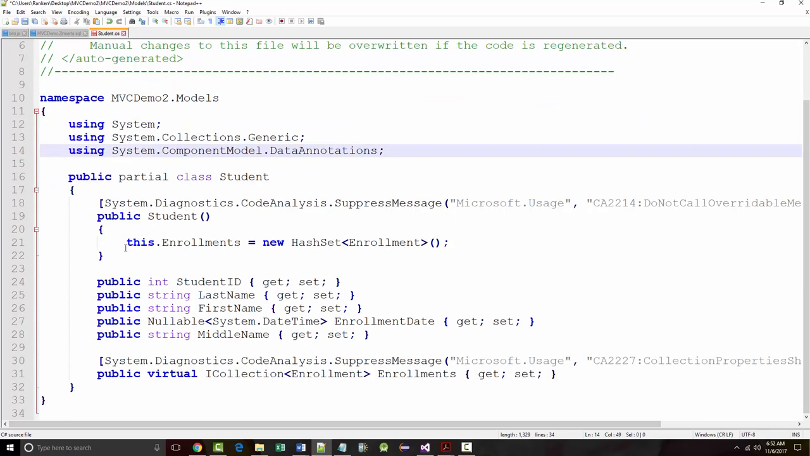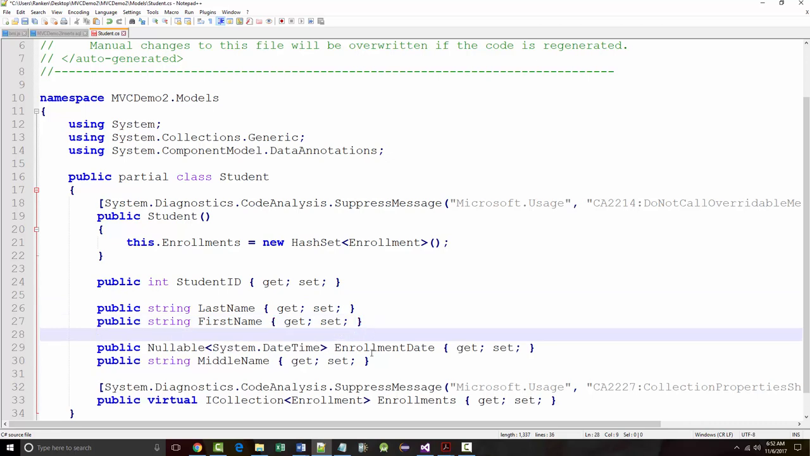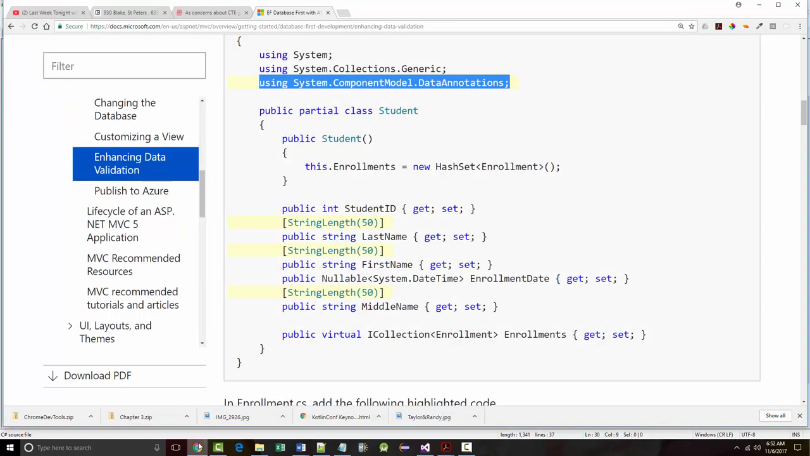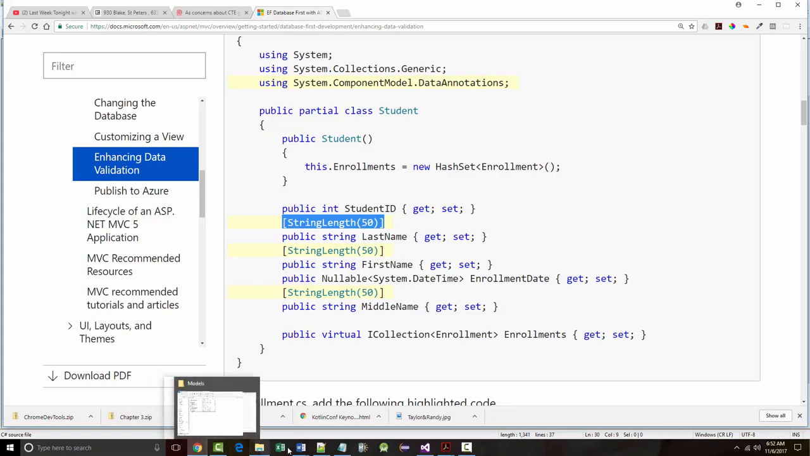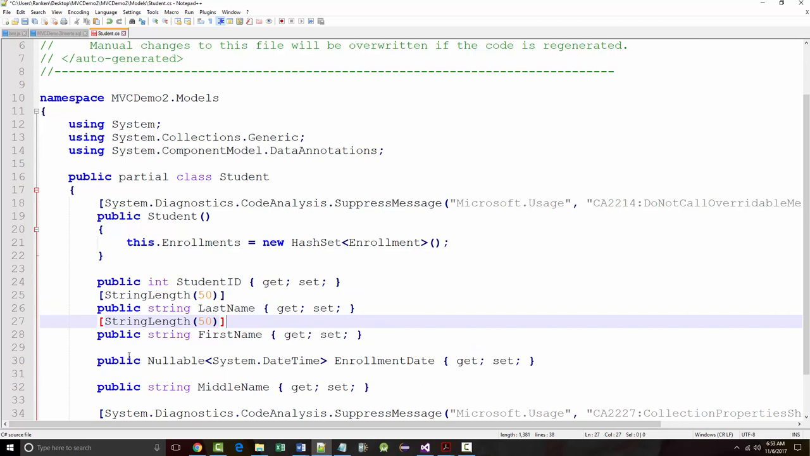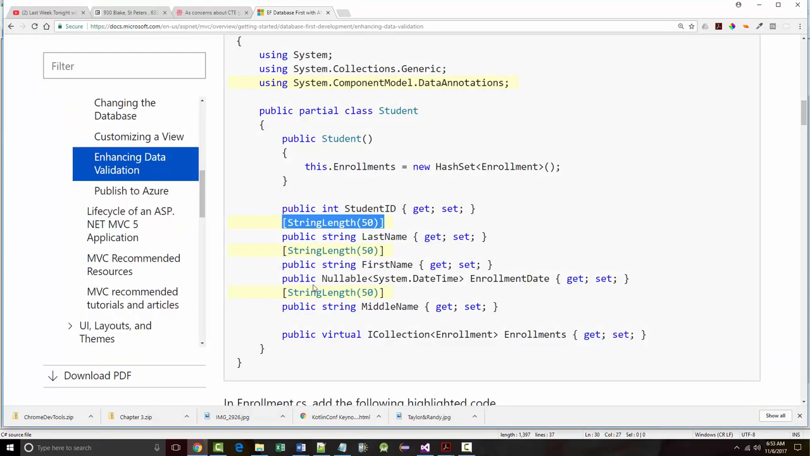So there's that. Then before last name, before first name, and before middle name, all right, I have to add this string length 50. So there it is before last name. There it is before first name. And there it is before middle name. All right. So this is what we were asked to do.